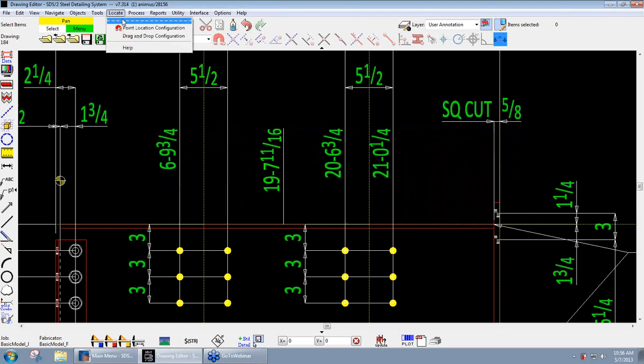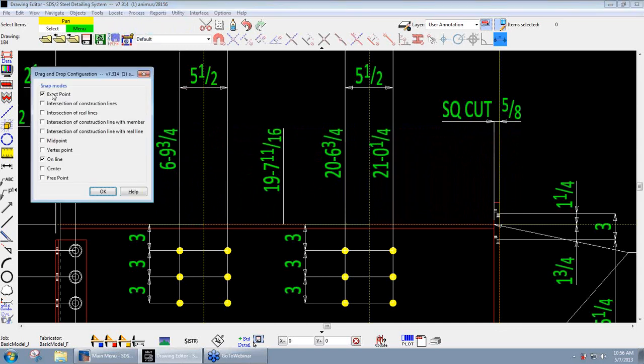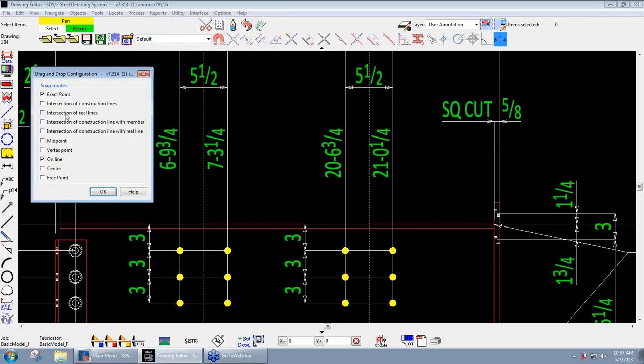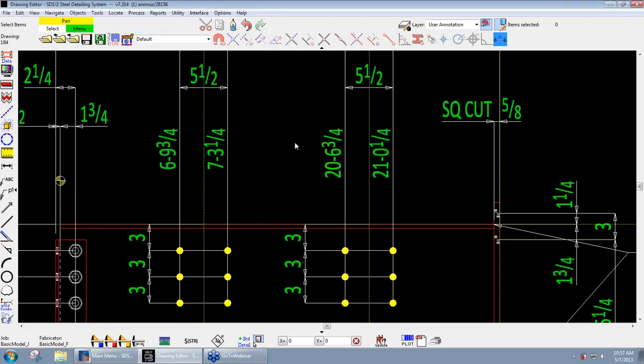Okay, so if I want to change that again, let's say maybe I want that to snap to exact points. So I'll just go to my drag and drop configuration, turn that on. Now it snaps to exact points as well as online. So it gives me a little bit more control over what we are actually snapping to there when you're dragging your dimensions to update those. Okay, so that is drag and drop configuration.